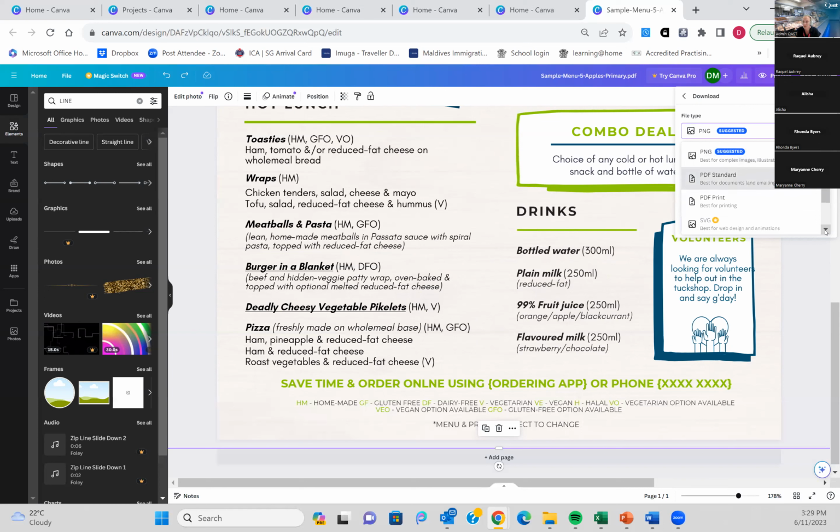If you're trying to print the menu into a hard copy or you're printing a poster to print out, definitely use PDF standard or PDF print. And if you've made a social media tile that's got moving parts, you use the MP4 video.